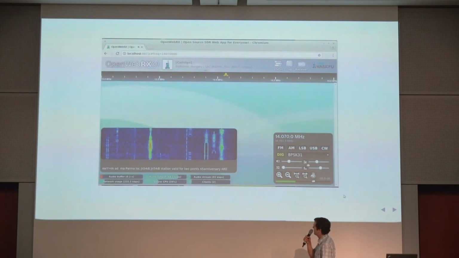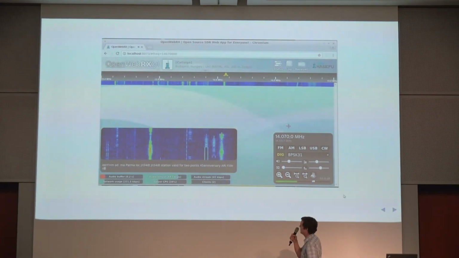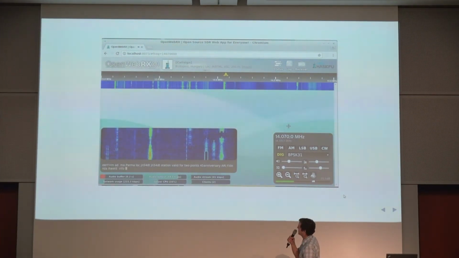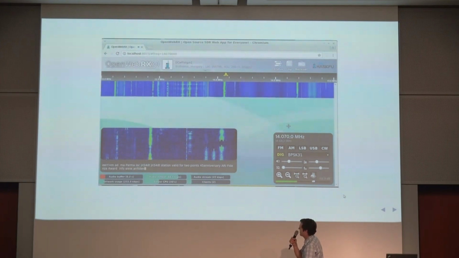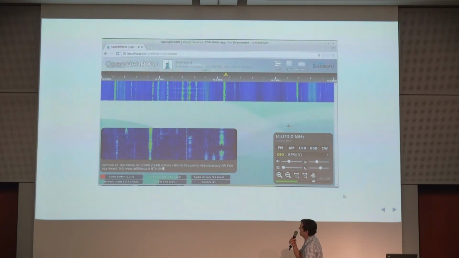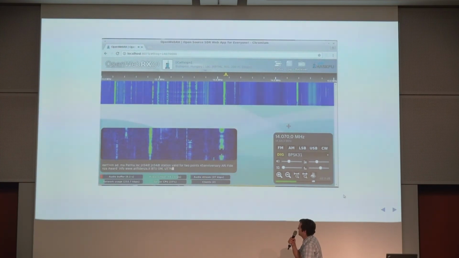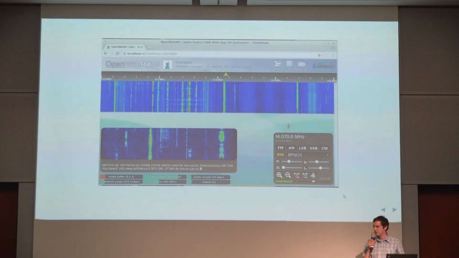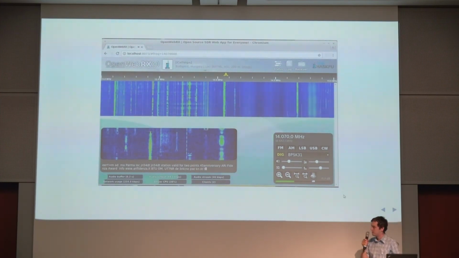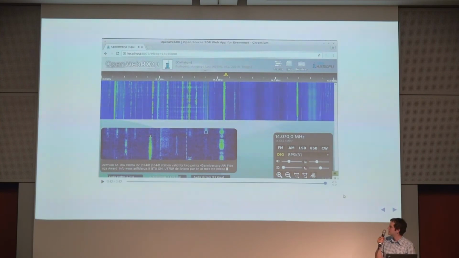Okay, so the important part here is what's below the small waterfall diagram. It's decoding one of those signals in the background and writes the output in the browser. So OpenWebRX applies the same command in the background that I'll show you a few slides before.